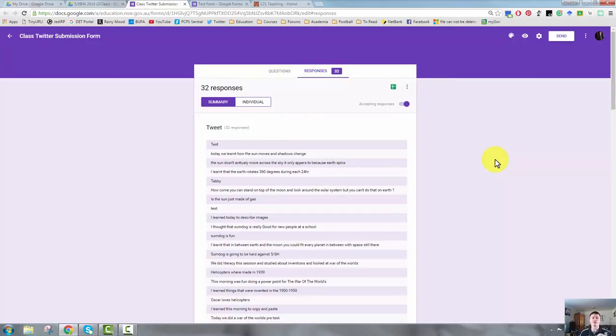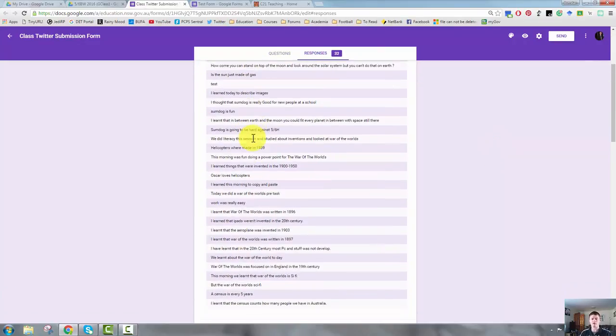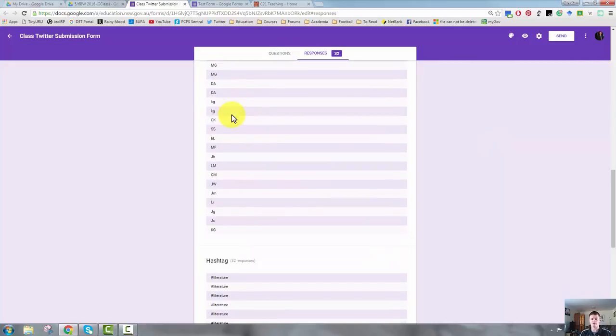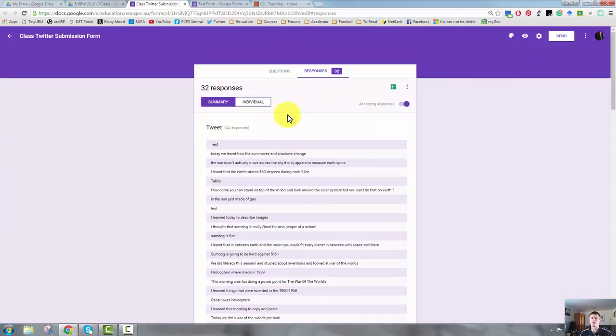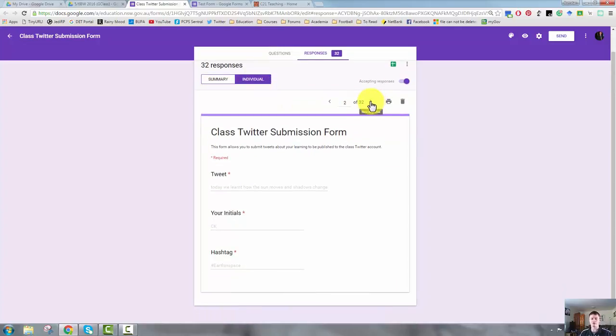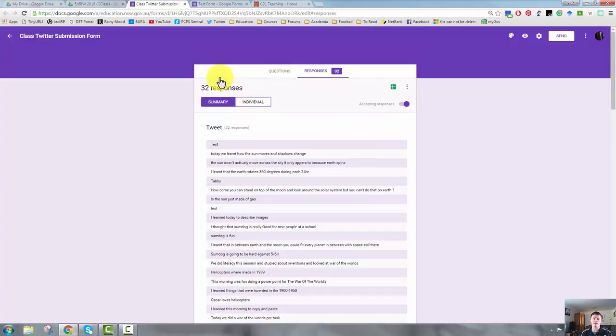By default, it gives us a summary. Question one, all of the responses to question one. Question two, and all the responses to question two, and so on. The other thing that we can do, if we click on the individual tab, is it lets us look at each individual form, and you can see that the question and the response is visible. It's light, but it is visible, and you can flick through and see individual responses that way. So that's how we get access to the data in the first instance.